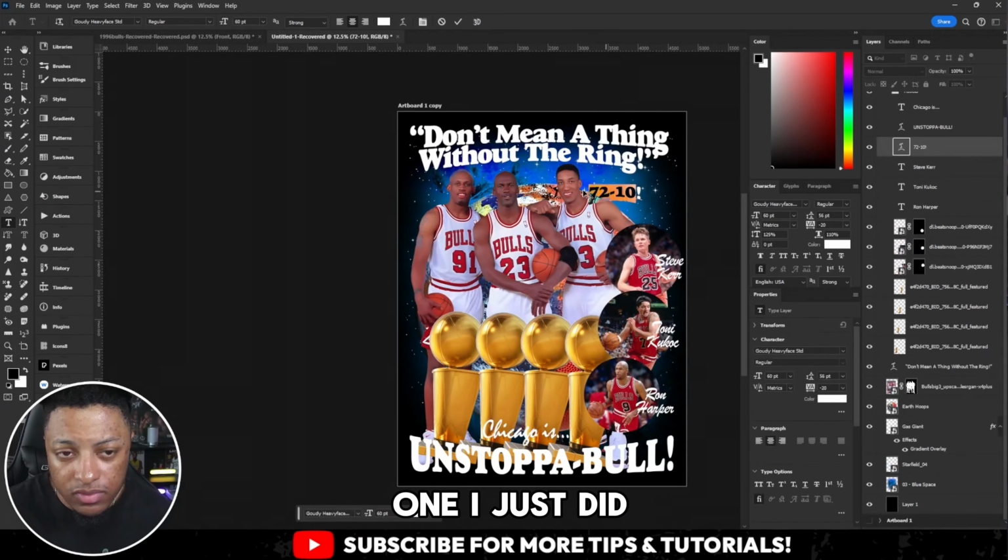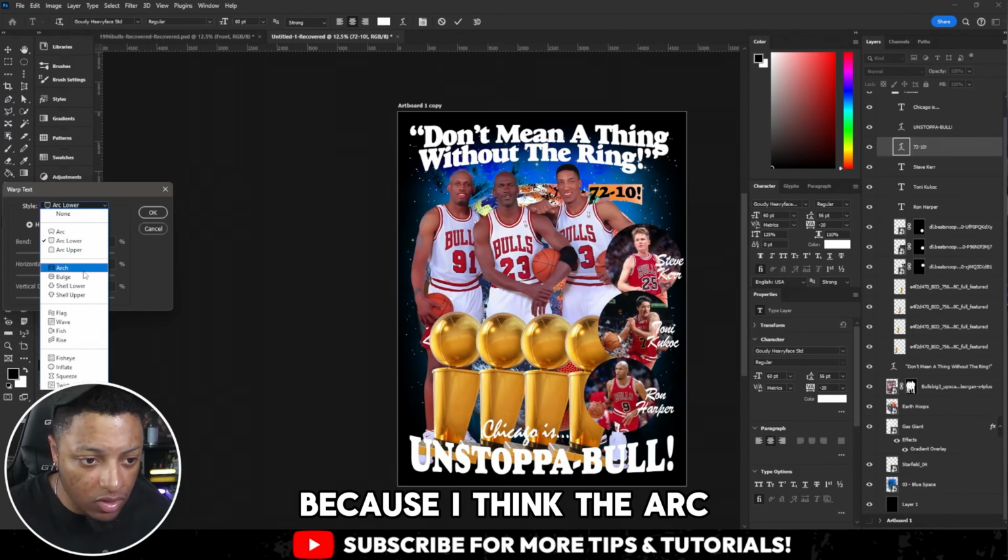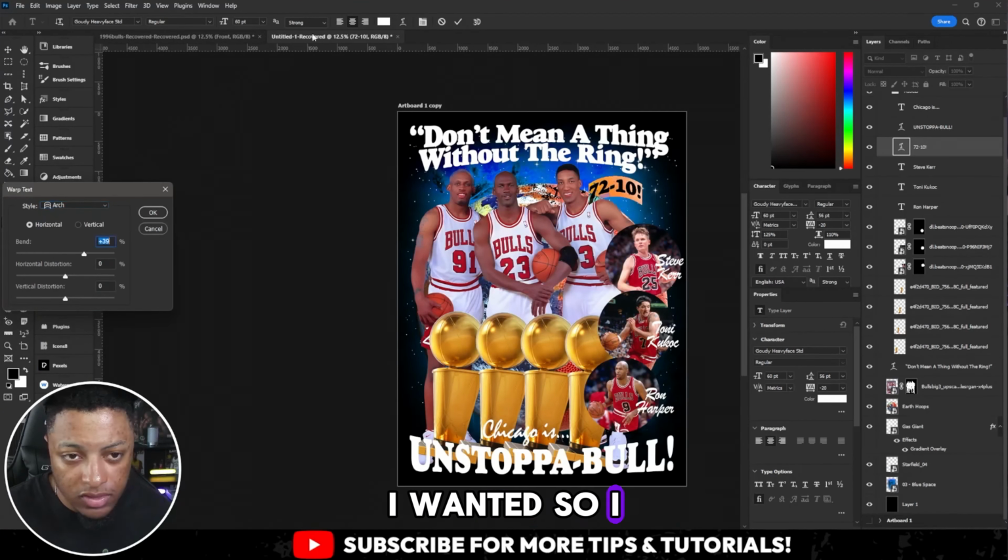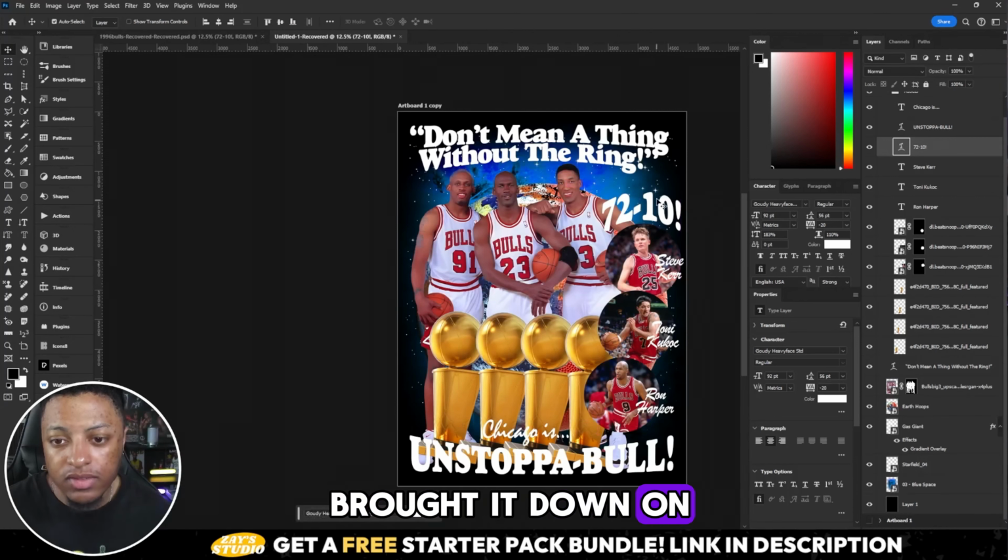Actually, I think on this one, I just did a regular arc because I think the arc lower didn't give me the result I wanted. So I just did it like that. Control A, made it a little bit taller and a little bit larger, like so. Then I brought it down on top of that.